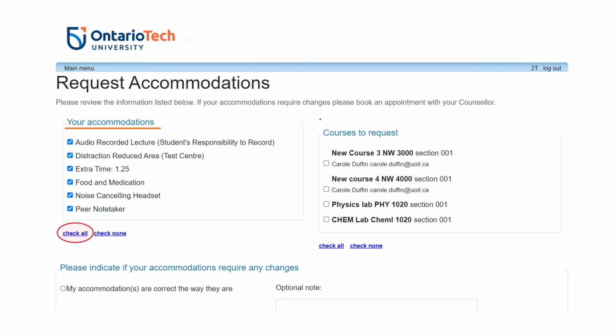Once you've selected the accommodations, select which professor you want to send your accommodation letters to. Once you have selected your accommodations and your professors, indicate that your accommodations are accurate by checking off this box. Notice here that the labs and tutorials do not have an email address attached. Your accommodation letter will be sent to the course instructors that you have checked off.